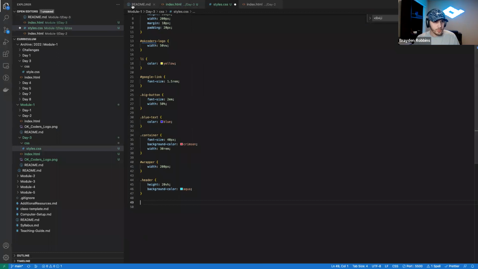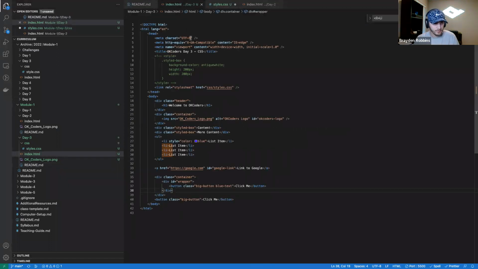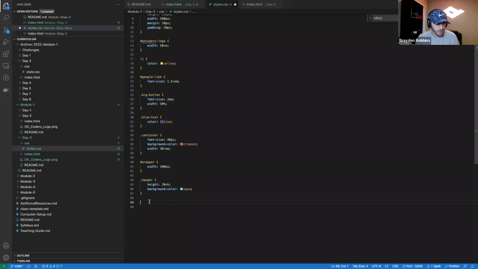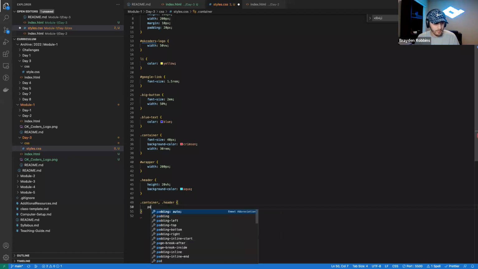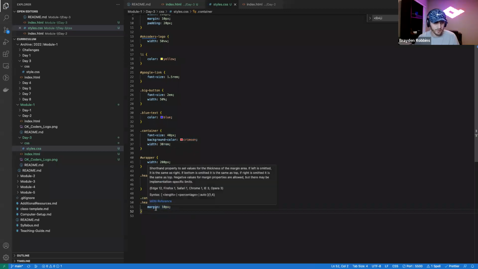So I've got a little cheat sheet here because I always forget every time. If we want to apply the same style to many classes, we can do that. Let's say we've got a container class that already exists, and a header class that already exists, and we want both of those to have margin 10 pixels. This will apply a margin of 10 pixels to both. The container will also have its own styles and the header will also have its own styles, but both of them will have margin 10 pixels.